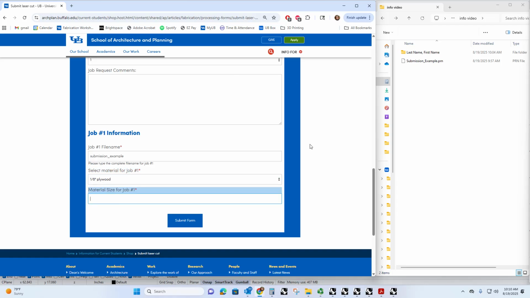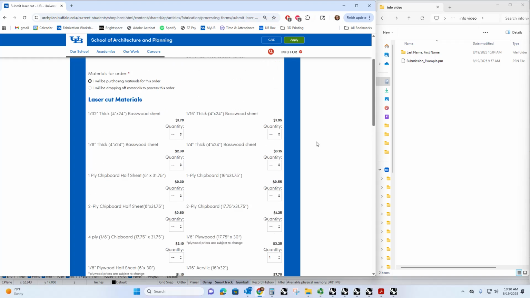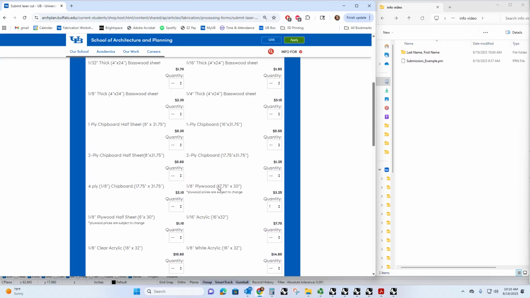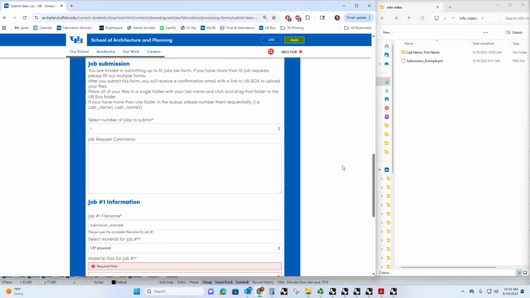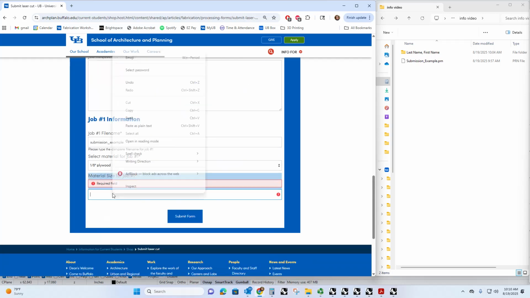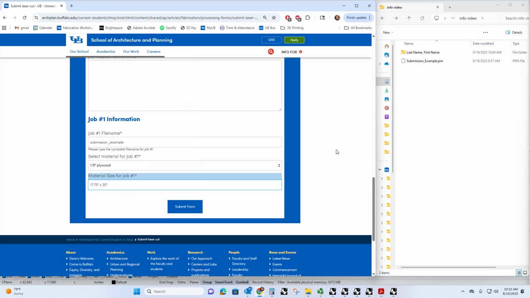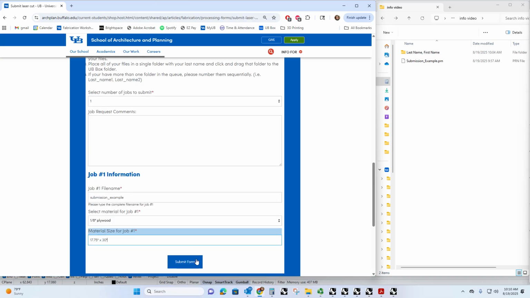And then the material size, all the material sizes for your materials that you purchase from the shop are available up here. If you are submitting a file on some other material, this is also where you can say the size of your job if it's perhaps reused material or a material of a different size. So once this is complete, we can hit submit form.